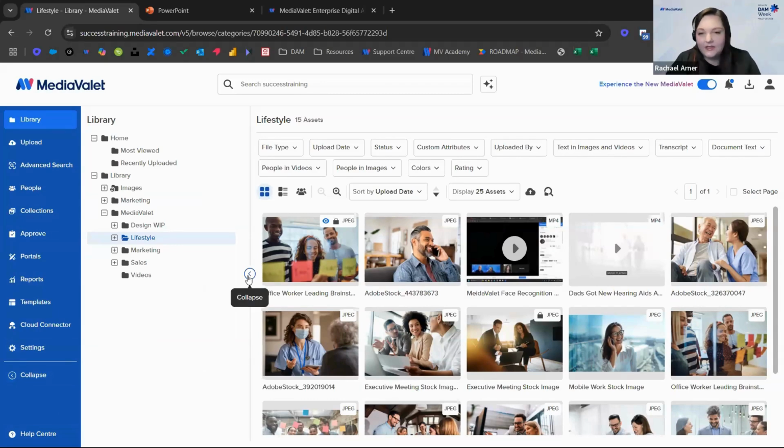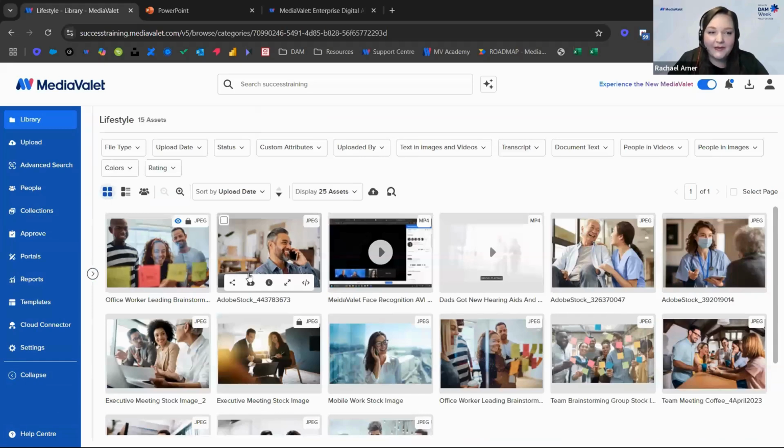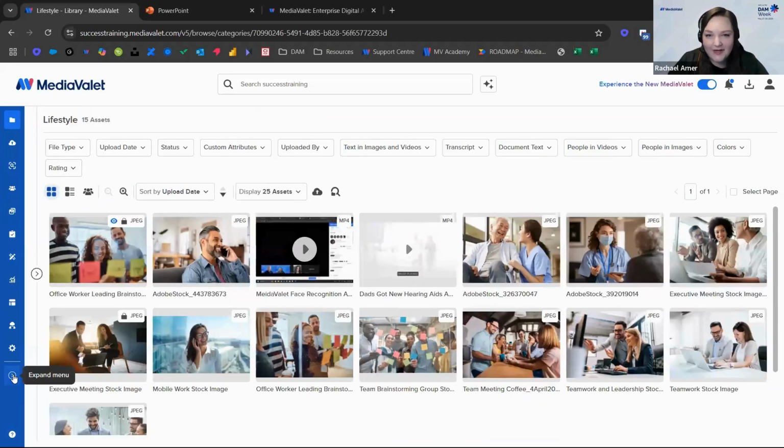For the next piece of information that I want to talk about, which is the asset panel, I'm super excited to talk about this. Just so that my screen's a little bit larger, I'm going to choose to collapse my categories, and I will collapse the navigation panel as well. Just makes my screen a little bit larger so we can see. So viewing and managing assets just got a lot easier.